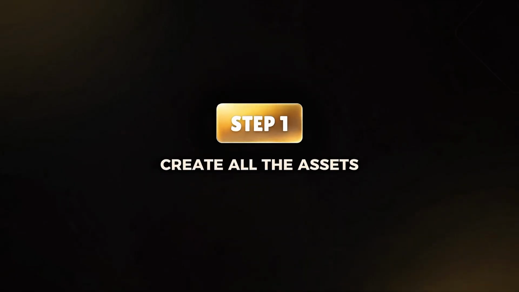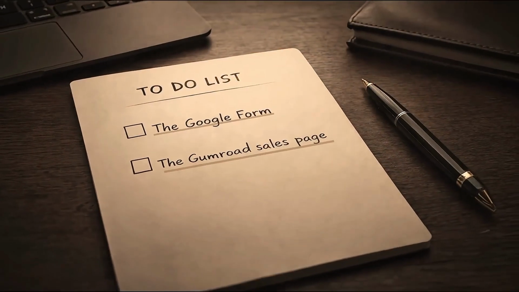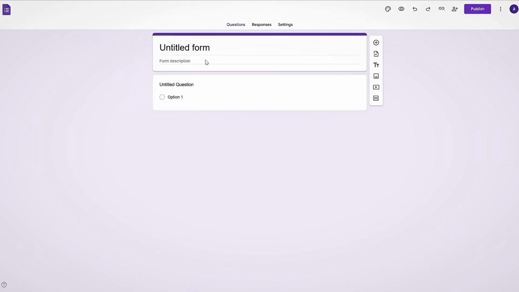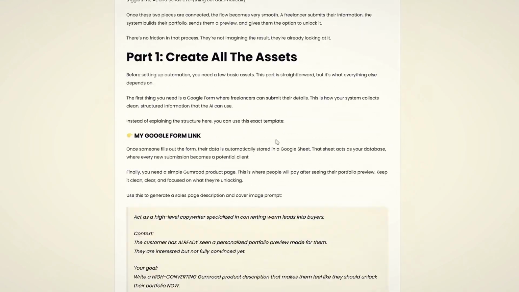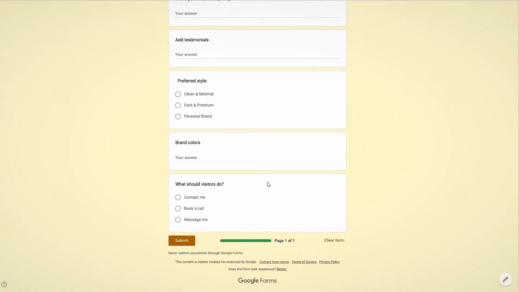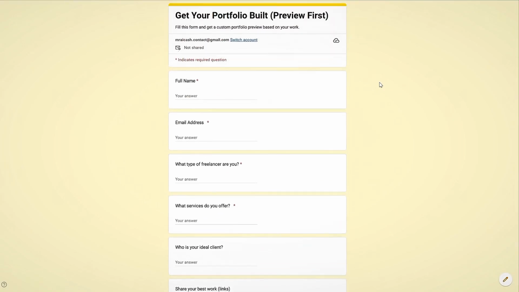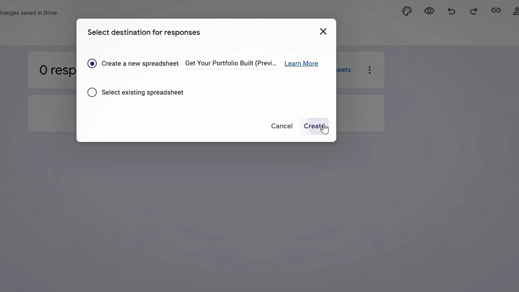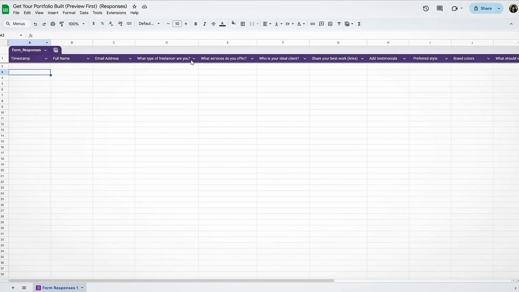So now that you get the system, let's start by creating our assets, the Google form and the Gumroad sales page. So first, search for Google Forms on Google and click New Form. For the questions, you'll find in the blog, in the description, the link to my form so you can copy the same questions if you want. After publishing it, click on Responses, then click Link to Sheets, hit Create, and there you go. It will create a new Google Sheet where you'll see all your leads.